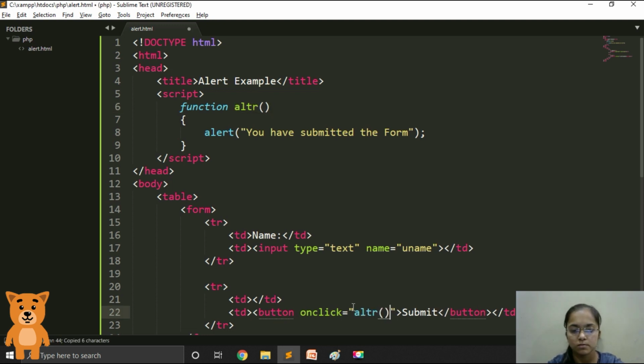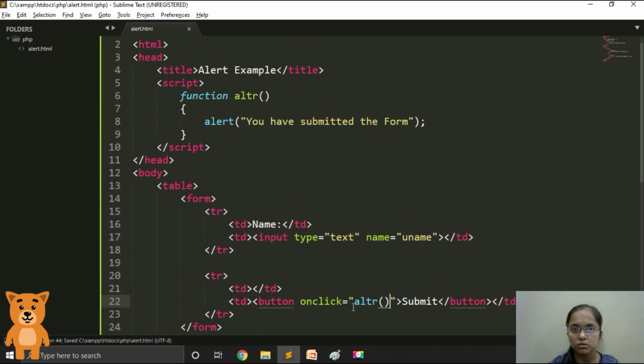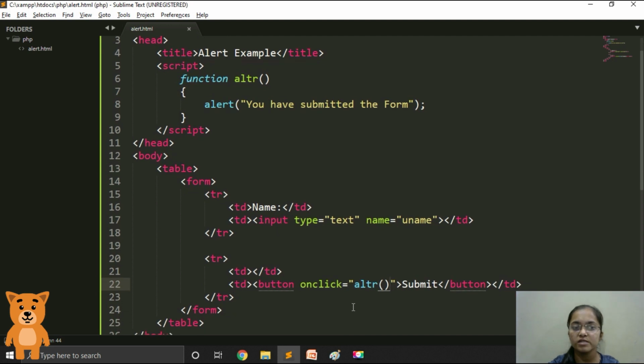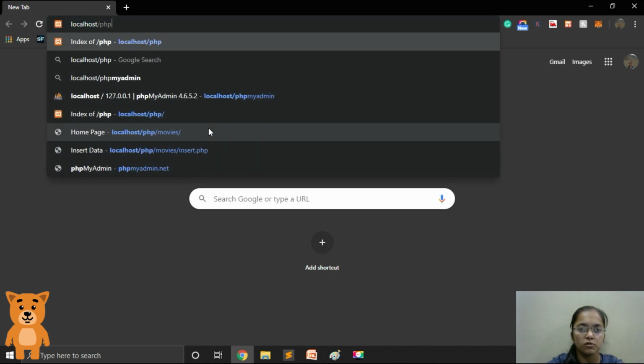So this is how the alert code looks. Now let's see whether this works or not. For that we will use Chrome over here, and let's open our file.